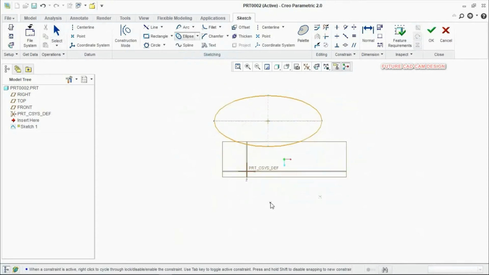Center axis means at first you need to click on the center point where your ellipse needs to be created. So this is my center point of the ellipse, and drag your cursor and then draw your ellipse.